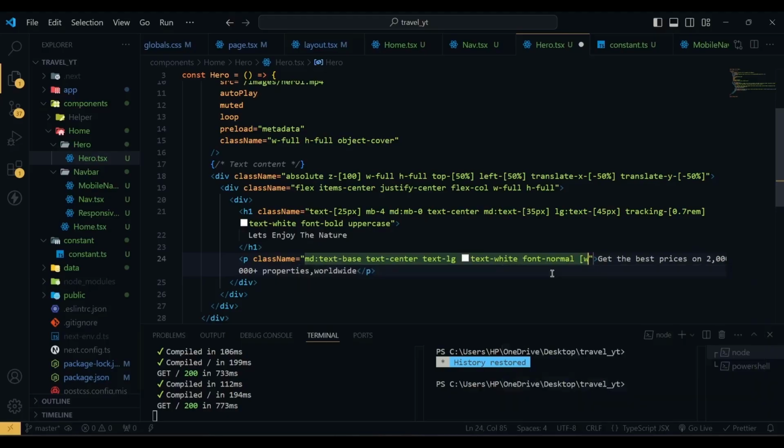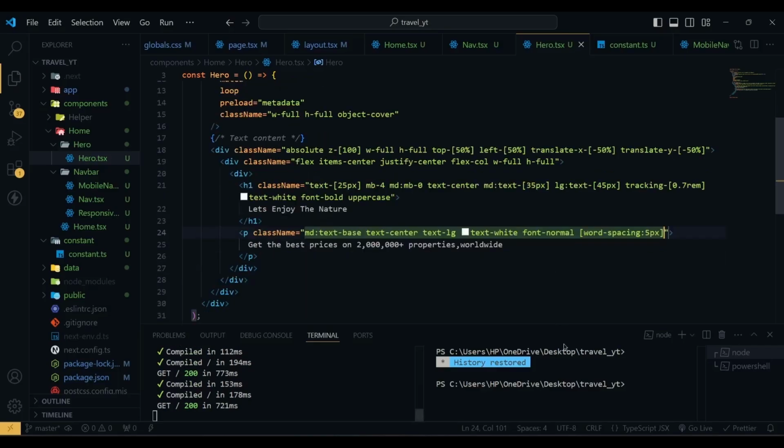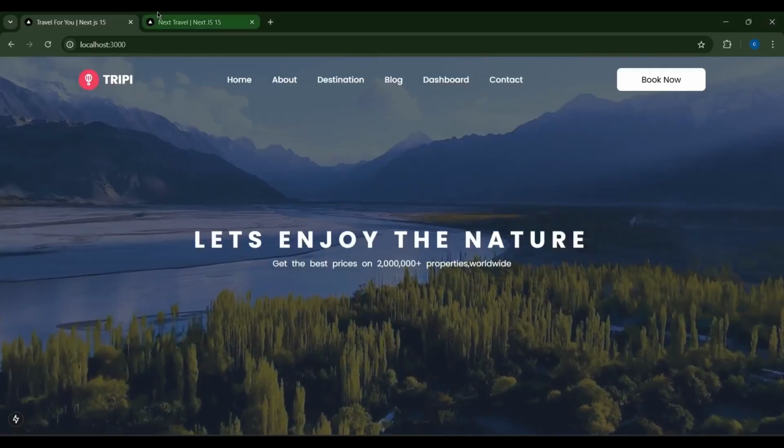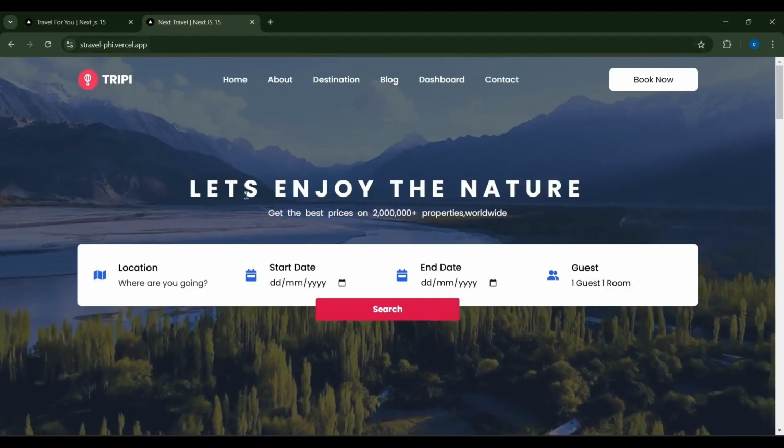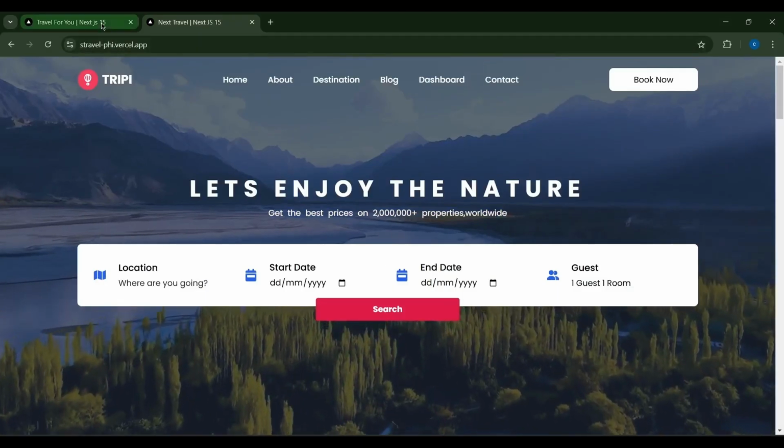then we have word-spacing will be 5 pixels. Now if I hit save, now it looks just like this one, which looks very nice.